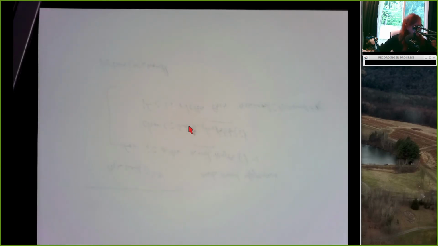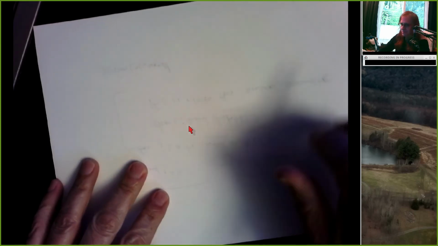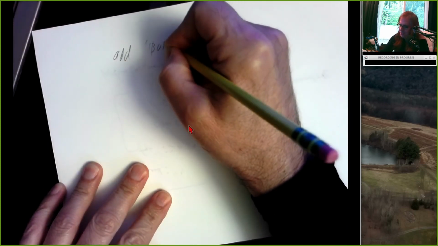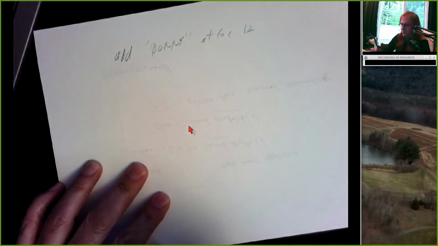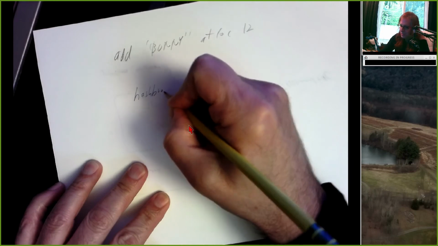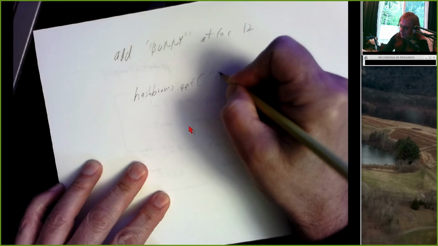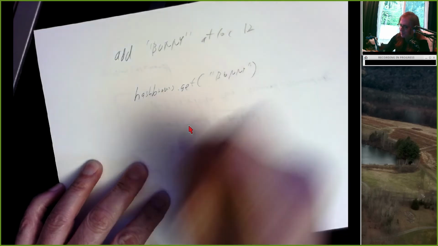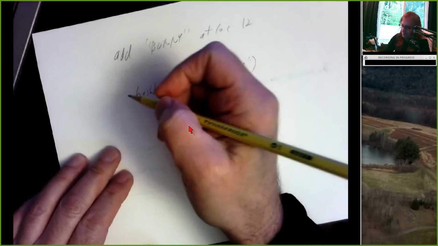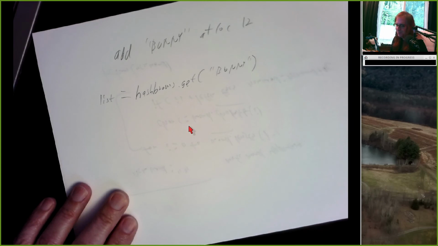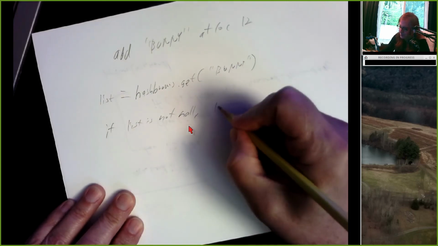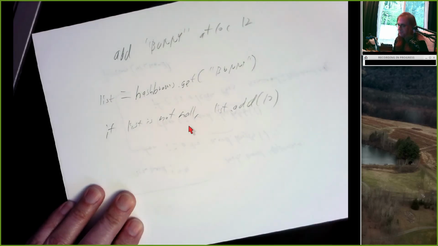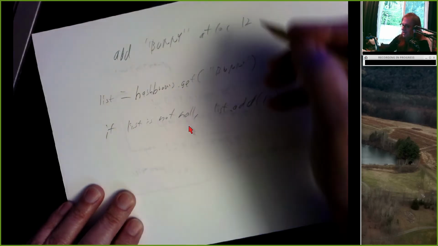So check: is the word in, or is there a linked list associated with that? Sure. That should work fine. So, let's add the word bunny, which we found at location 12. Take your hash table. I'm just going to use strings here, but obviously this would be a variable. So try to get that word bunny. I'm going to say list equals hashbrowns.get("bunny"). If list is not null, I'm just going to add a 12 to the end of the list. Bingo, I've added another reference to bunny.